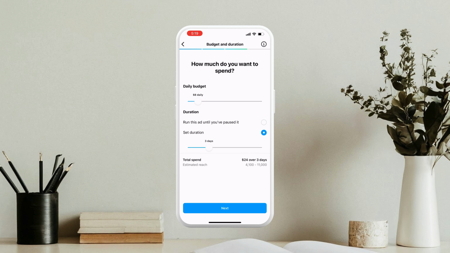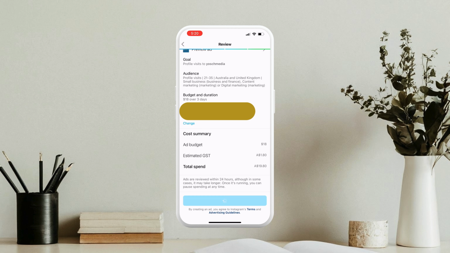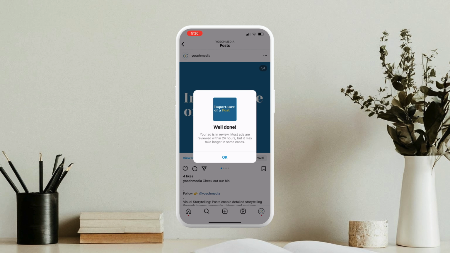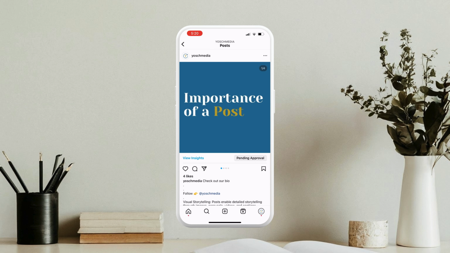Let's select a 3-day duration, and $6 is the daily budget. Even with such a low one, you can easily get 3K-8K people to visit your profile. Hit the Boost Post button, and boom, your post is live to reach millions.